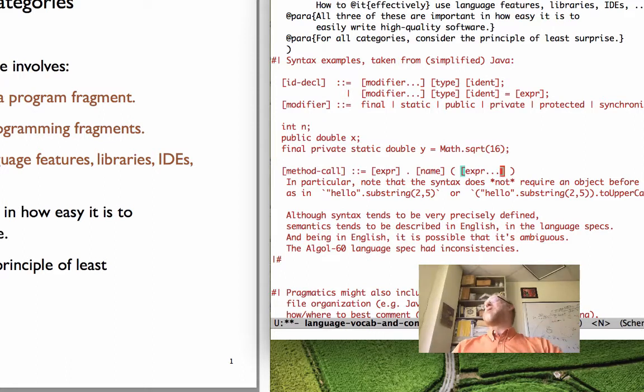Gosh, what is an expression? We're begging that question. Don't worry about it. What is expression here?